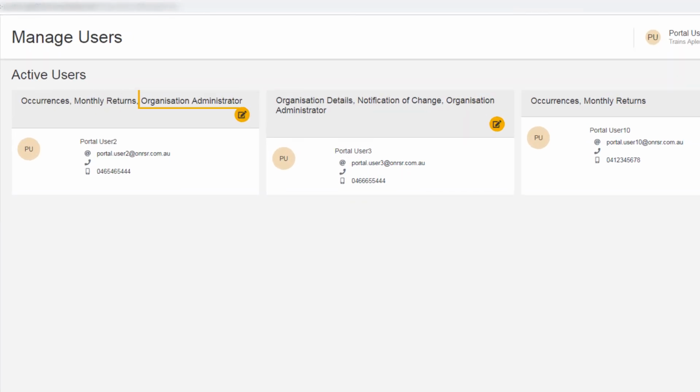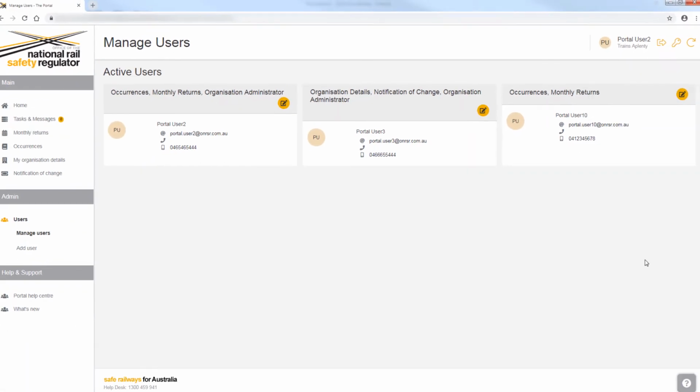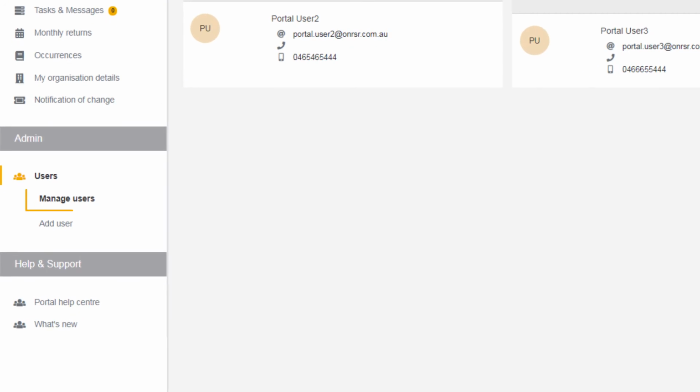It's important to note that only an Organisation Administrator will have the ability to access the Manage Users function. It is the responsibility of the Organisation Administrator to ensure the correct use of user logins and details, and to deactivate users that are no longer with your organisation.